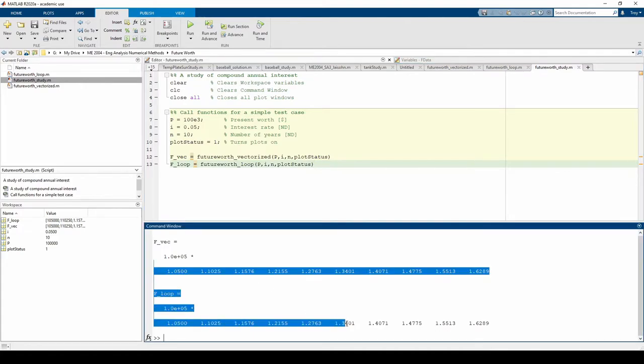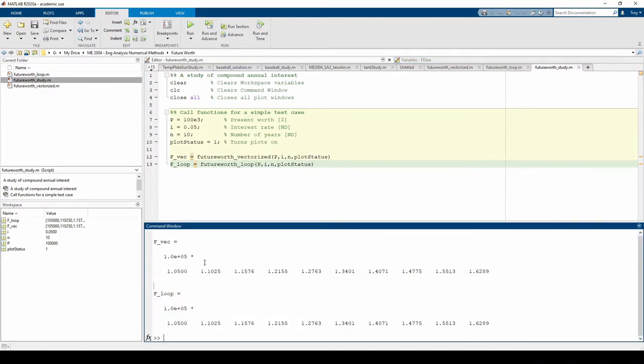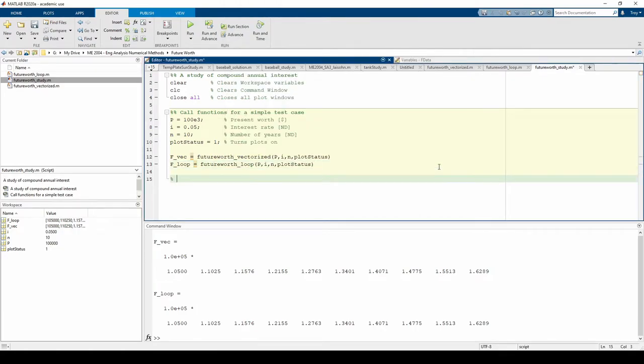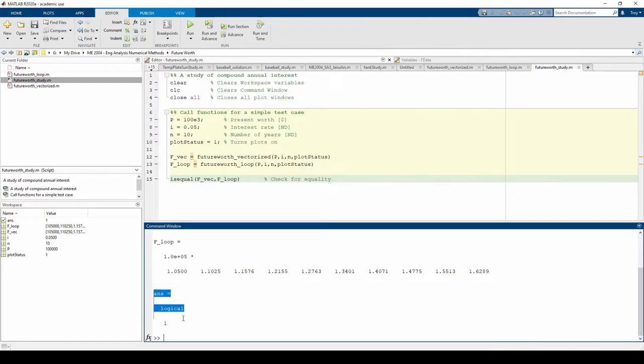Upon running the code, you get two vectors in the command window. Both of these vectors are of size 1 by 10. You should always keep track of the dimensions and units of every variable. They look the same, which is good. We can also check the plots, which are identical. Let's confirm this by using the isEqual command like we did in the functions. And we see that isEqual returned 1, which confirms similarity between the codes.